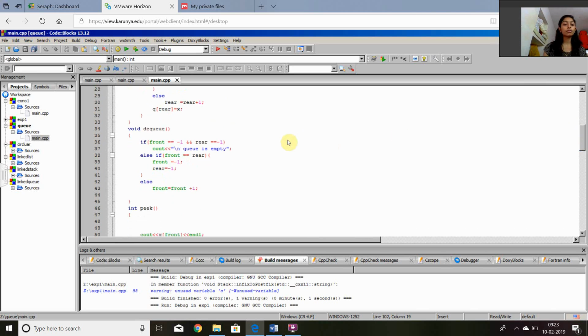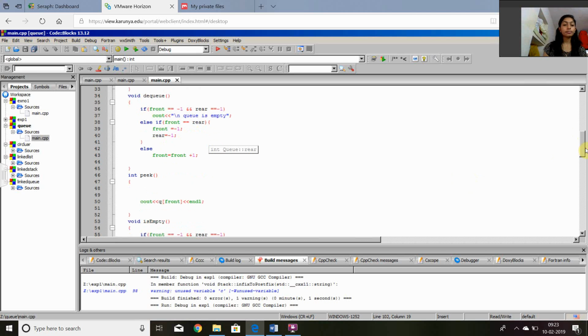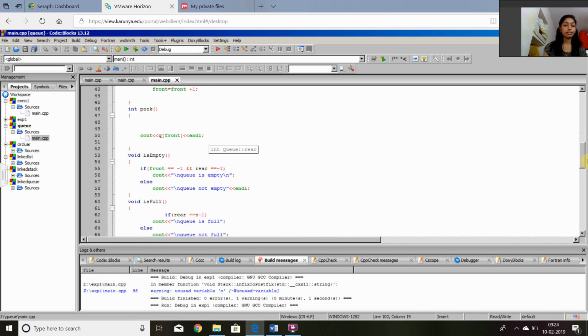In dequeue, if front equals -1 and rear equals -1, then you cannot dequeue an element because the queue is empty. Else if front equals rear, that is there is just one element, then front equals -1 and rear equals -1. Else front is equal to front plus 1, and the element in the front gets deleted.